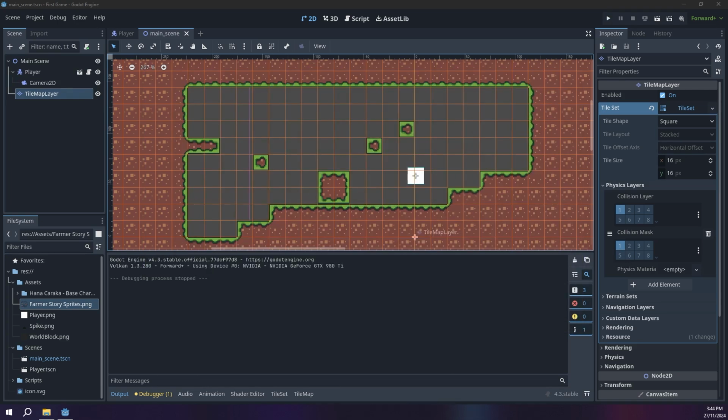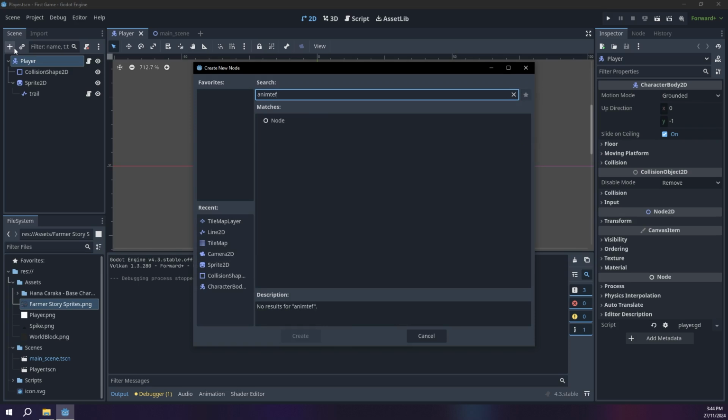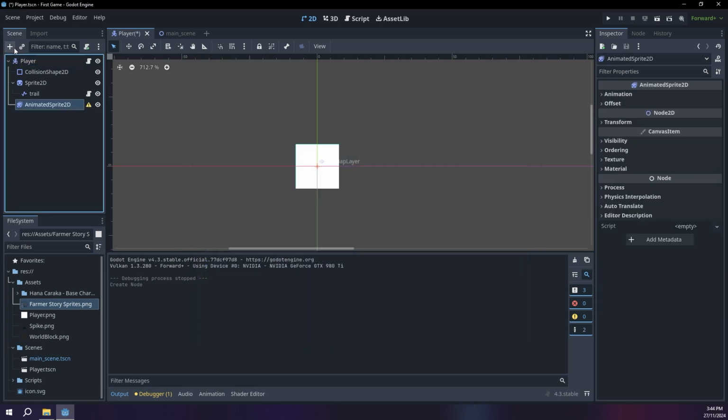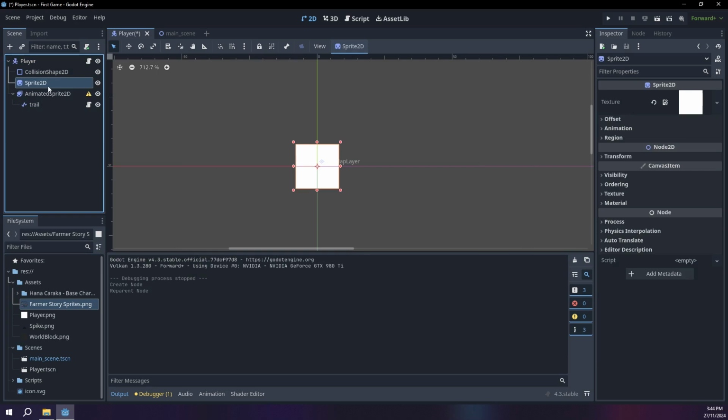Okay, so that's good enough for the moment. Let's add the animated character, and then we can come back and make this look better later. So I'm going to go over to the player scene, and I'm going to add a animated sprite 2D node. This one. And then I'll put the trail underneath that. And we can delete our old sprite.